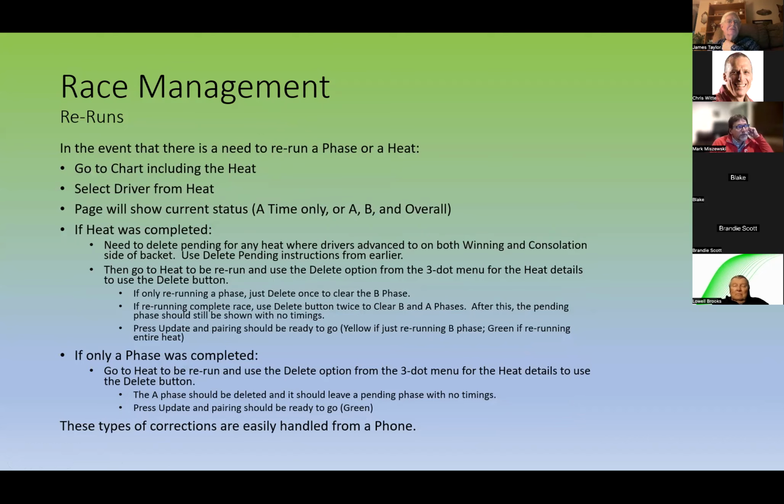If you need to do a rerun, you go to the chart, include the heat, select the driver for the heat. Pages will show the current status, A time only, or A being overall. If the heat is completed, you need to delete the pending for any heat with the driver's advance to both the winning and the consolation side bracket. Use the delete pending instructions from earlier to do that. Go to the heat, and then to be rerun and use the delete button option from the 3-dot menu, for the heat details.